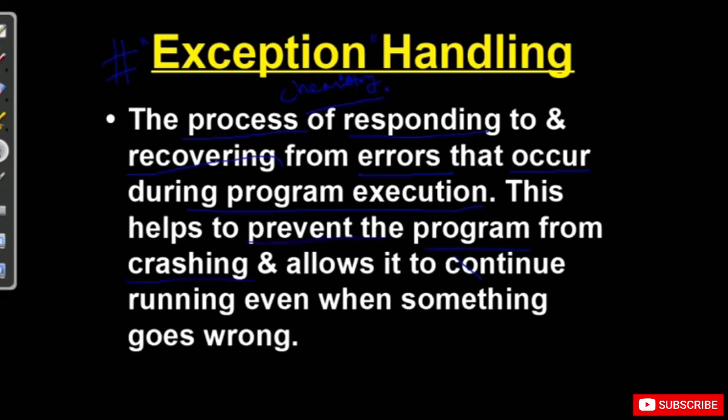wrong. Just imagine a world for a moment which does not have exception handling techniques. If something crashes on the internet, everything on the internet is going to crash. Well, that doesn't happen. It goes well.